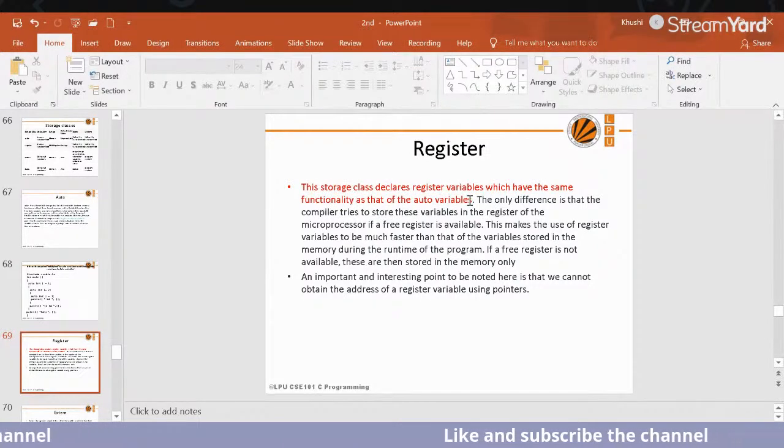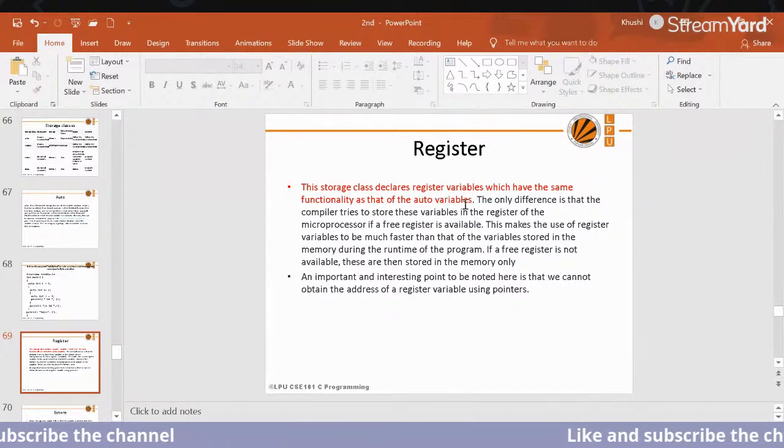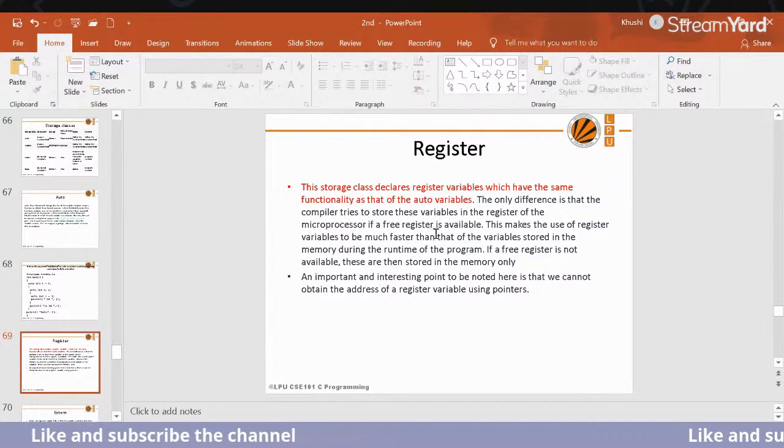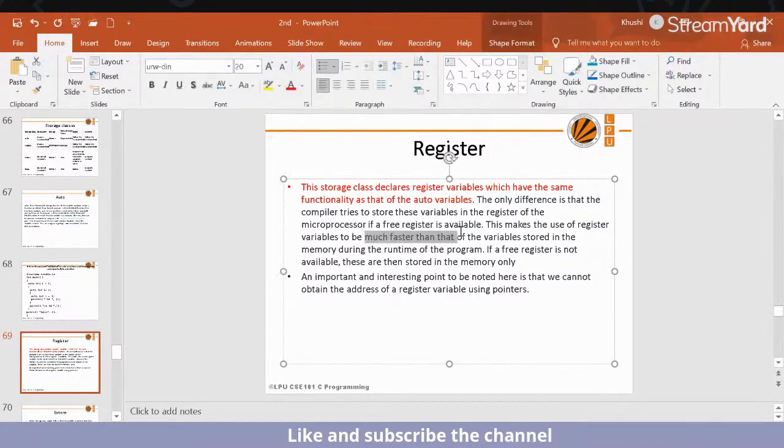As I have mentioned, between auto and register there is not much difference. The difference is only in terms of time, how much time it will take, right? So the only difference is that the compiler tries to store these variables in the register of the microprocessor. If a free register is available, this makes the use of a register variable much faster than that of the variable stored in the memory.